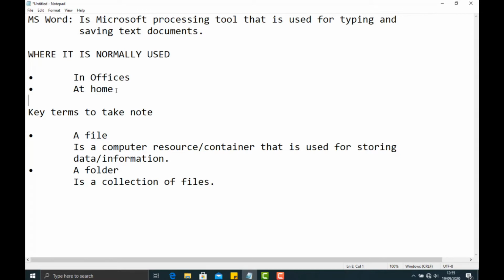And before we start on our MS Word, we really need to take note of these two terms. I'm talking about a file and a folder. A file is a container. Take a file as a container that is used for storing data or information. Right now, we're already dealing with a file, just that we have not named our file. That's why it is just called untitled.